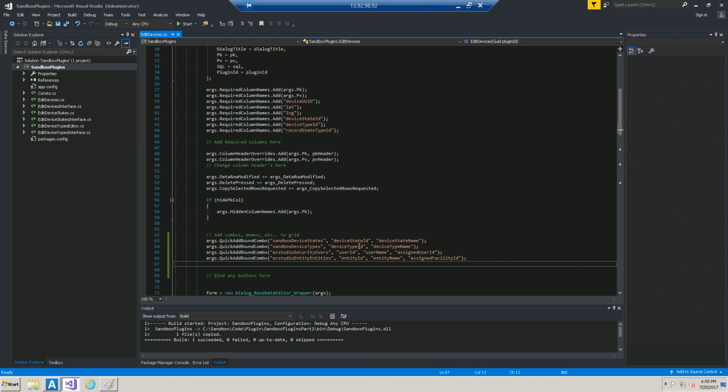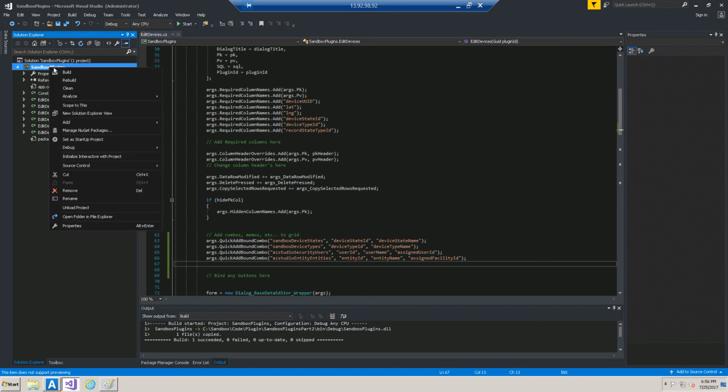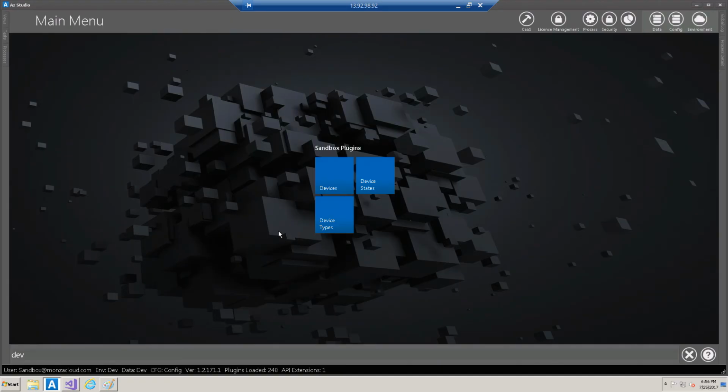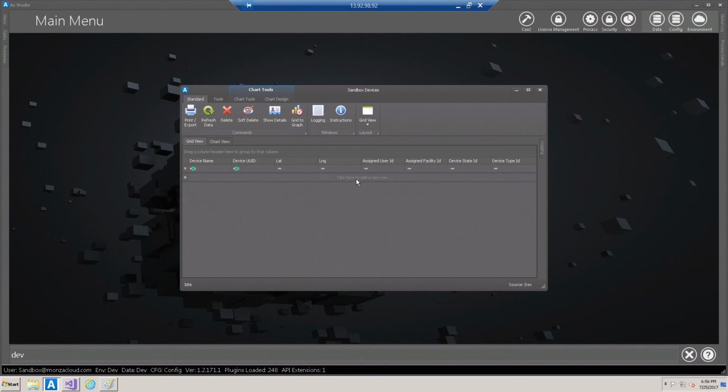You can override this though. You can create a central database to hold your types and use that as your data source for certain combos, where other data can come from your current connected database. So let's build this and then open AzStudio. All right, now we're going to go over here, go to devices, and what we should see is, yay, we now have all of our drop downs working properly.